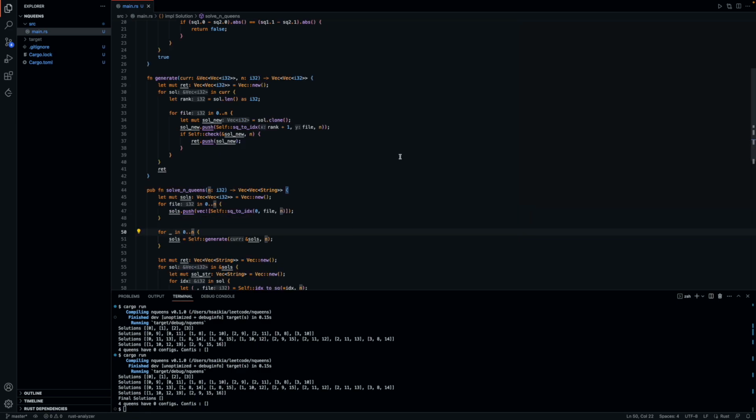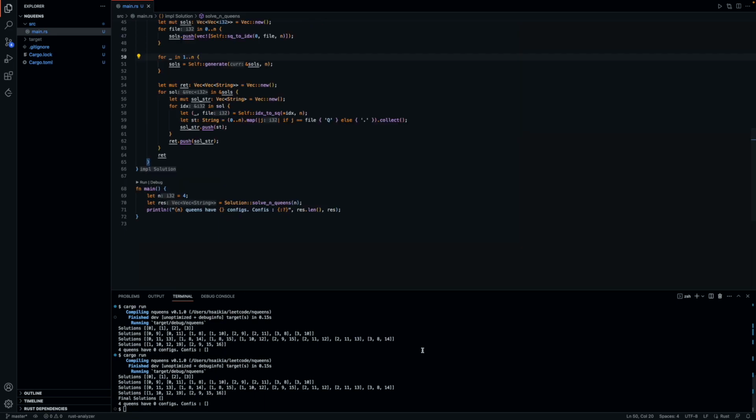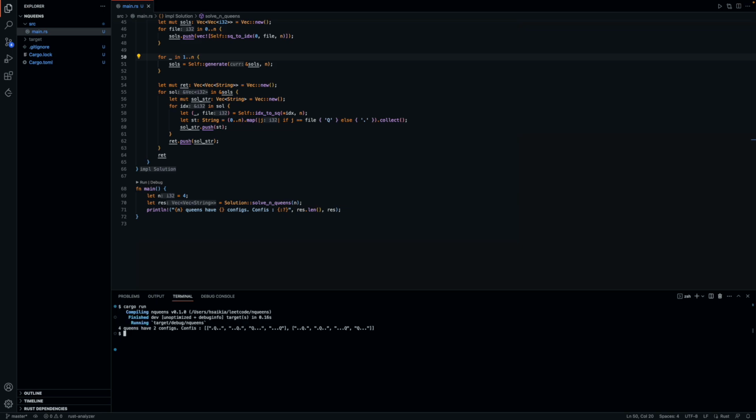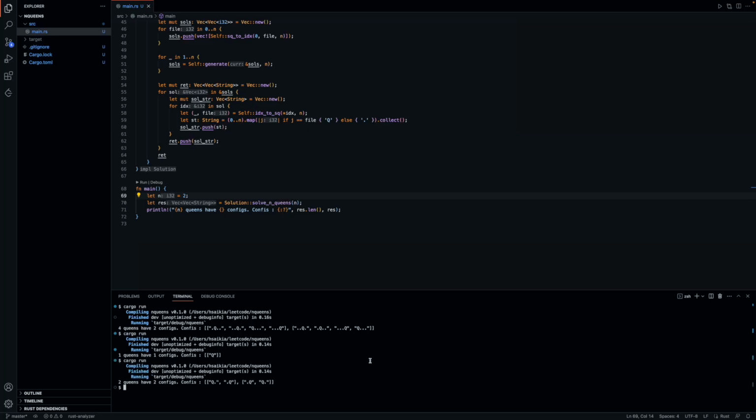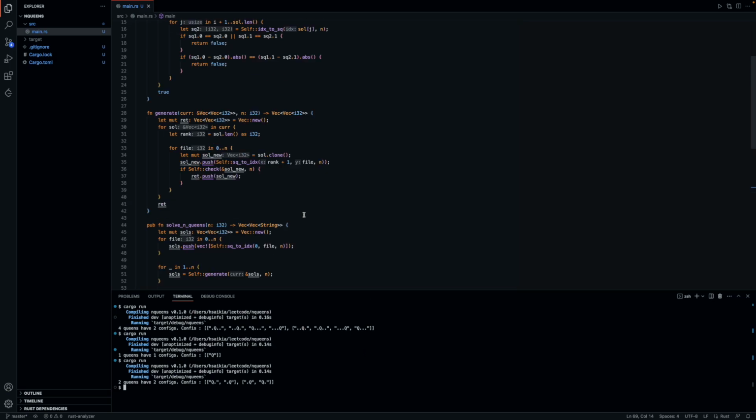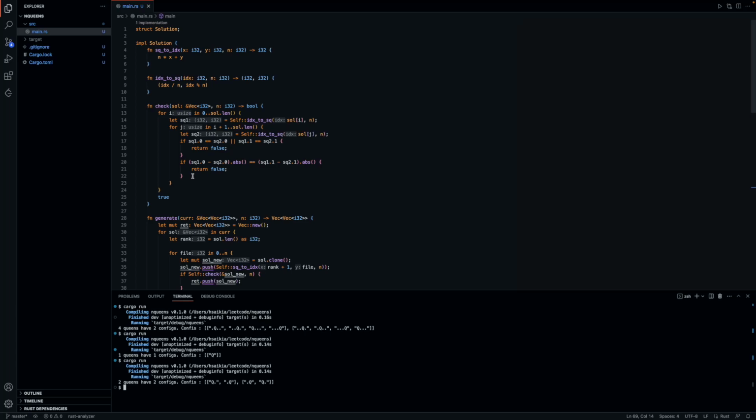So the problem is we should not run it for n times. We should only run it for n-1 times. And this should fix our issue. Right, 4 queens have 2 configs. Let's test for 1 queen. 1 config is correct. 2 queens cannot be placed in a 2x2 chessboard, so this should be 0. Interesting. Returns 2. That should not be the case. Somehow our logic seems to be wrong.